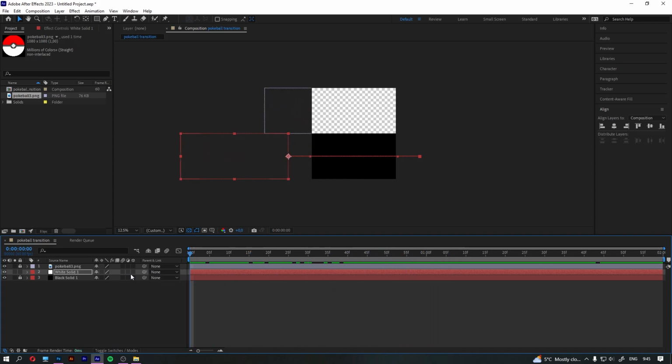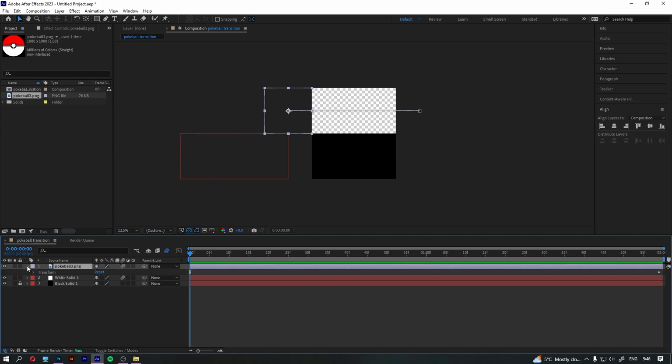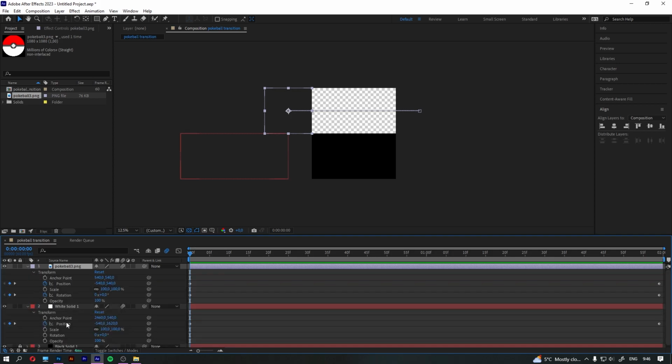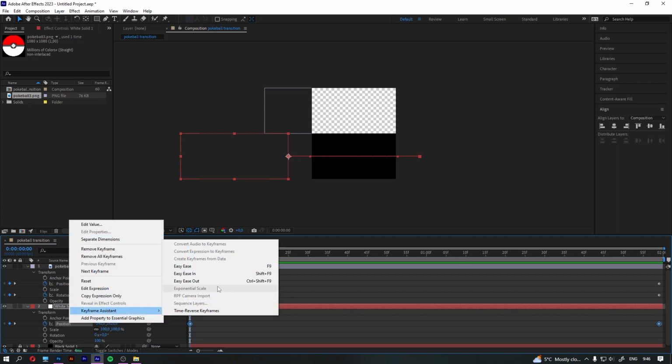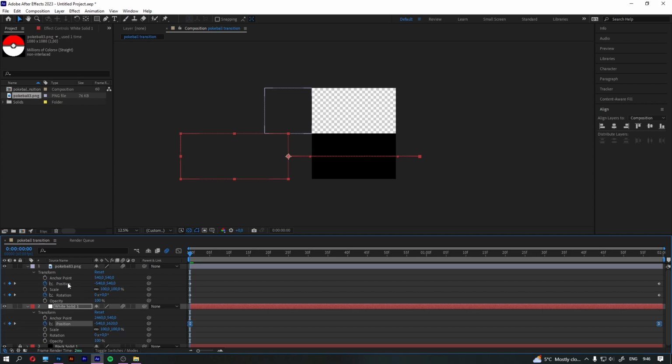You can turn on motion blur and also once again expand all the properties. Right-click on the properties that we changed, so position in the white solid and position and rotation in the Pokeball. Select Keyframe Assistant and Easy Ease those keyframes.